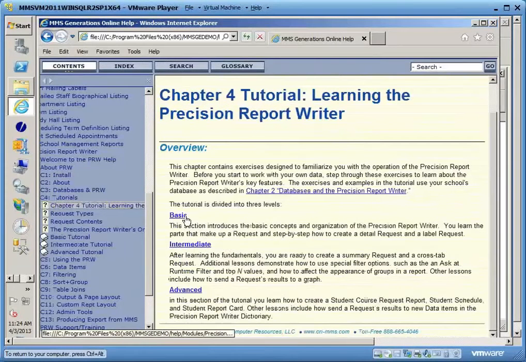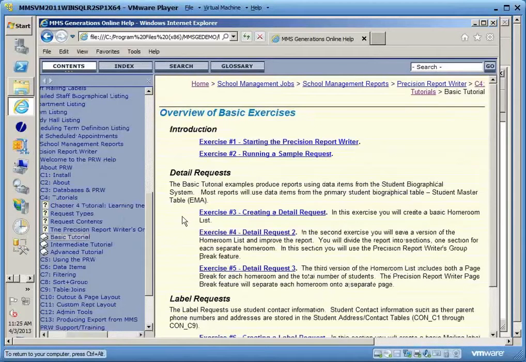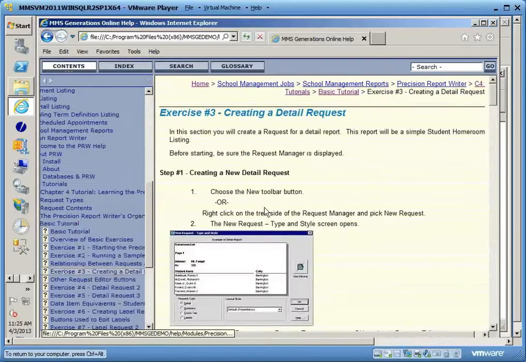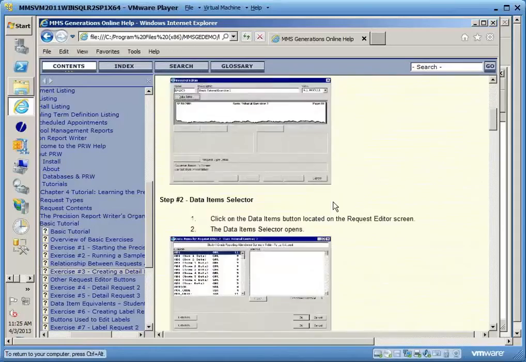The tutorials are great because they are divided out into basic examples, intermediate, and advanced. And what they do, I just click on basic there, is they walk you through setting up different requests in PRW. And each one focuses on another feature in PRW. So as you work your way through the tutorials, you're getting exposed to additional features that PRW contains. So for instance, if I click on the link to Exercise 3, Creating a Detailed Request, it's going to walk you through setting up a report.